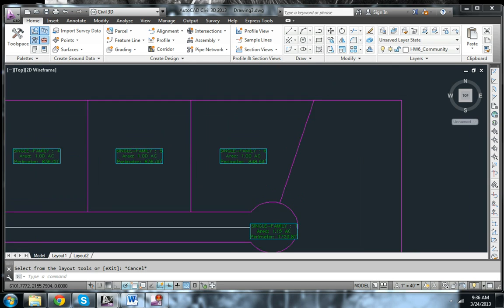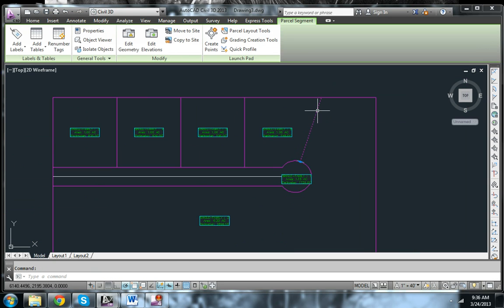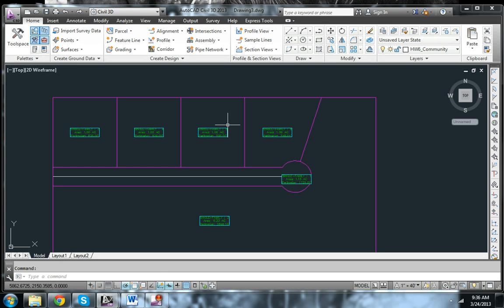So let's say I'm not happy with this and I want to move this line right here. Right? I can't just move the corner like we'll be doing in a second. I have to move this entire slide line, which is kind of a pain in the butt.